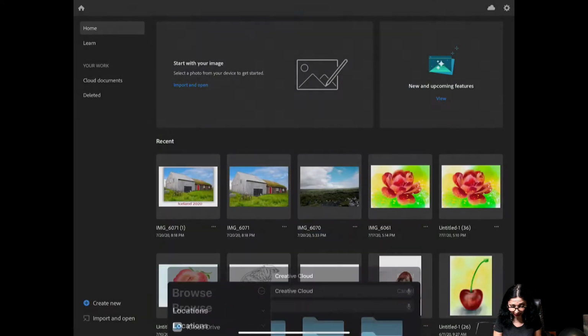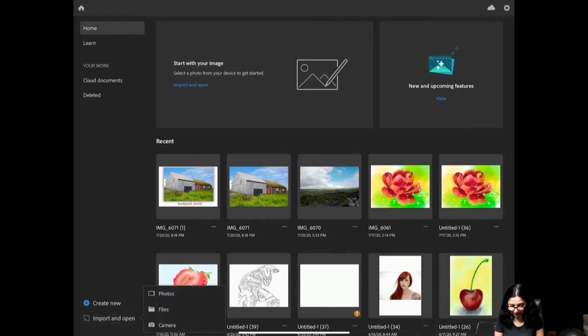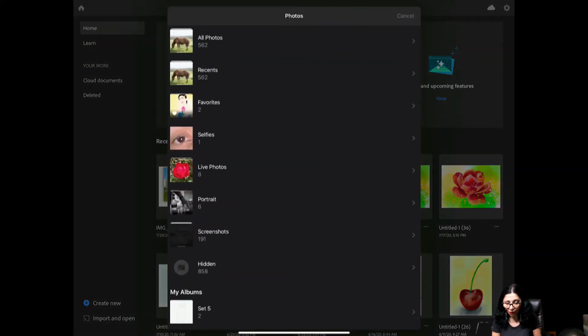What I will do today, I will click on Import and Open, and I will click on Photos because I know the image I would like to work with is located on my drive. By the way, you can open any Photoshop file in Adobe Photoshop on iPad.